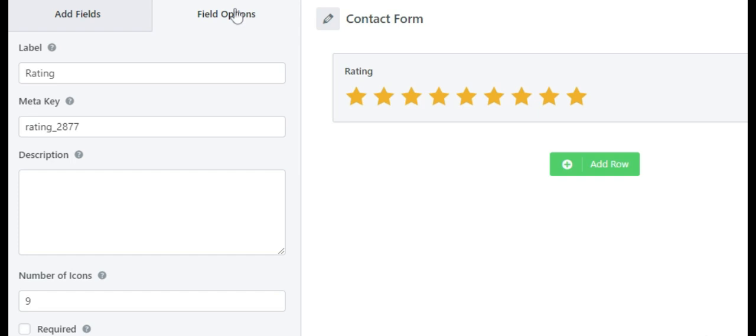Now for the field options of the field, you can change the label, meta key and also the description. Next, you can add the number of icons, so the maximum number of icons that you can display is up to 100.